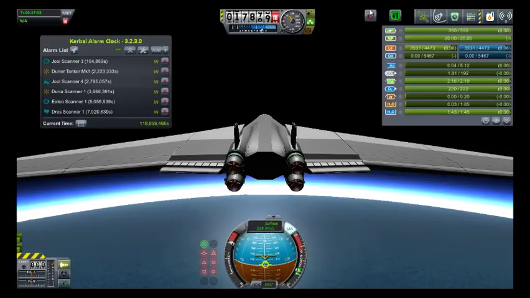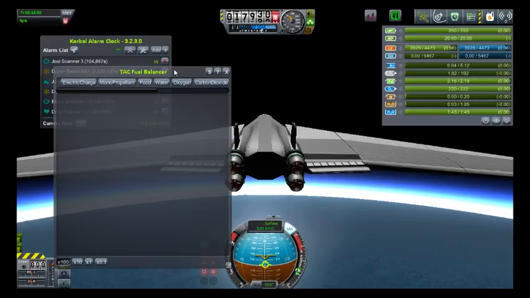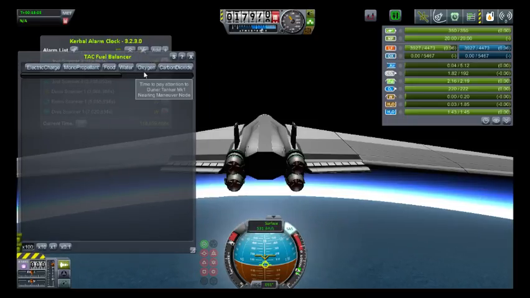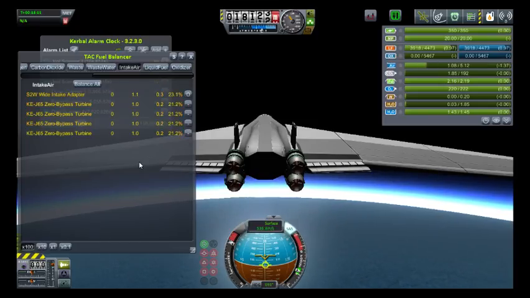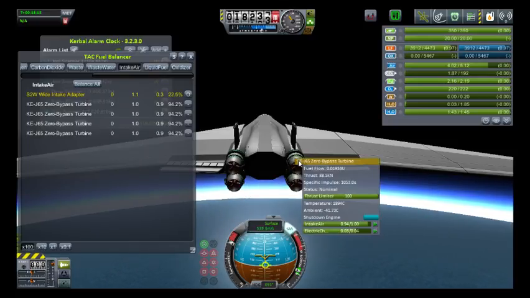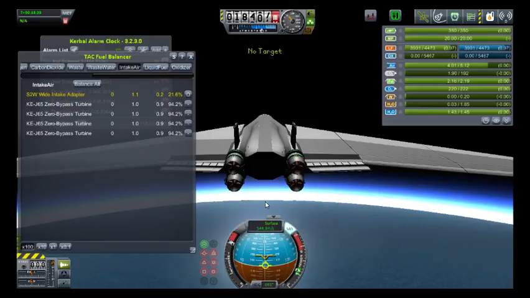Now that being said, I wonder if I can cheat a little bit with fuel balancer, because it will shift intake air around. I do transfer out. That's how you cheat. Oh yeah.